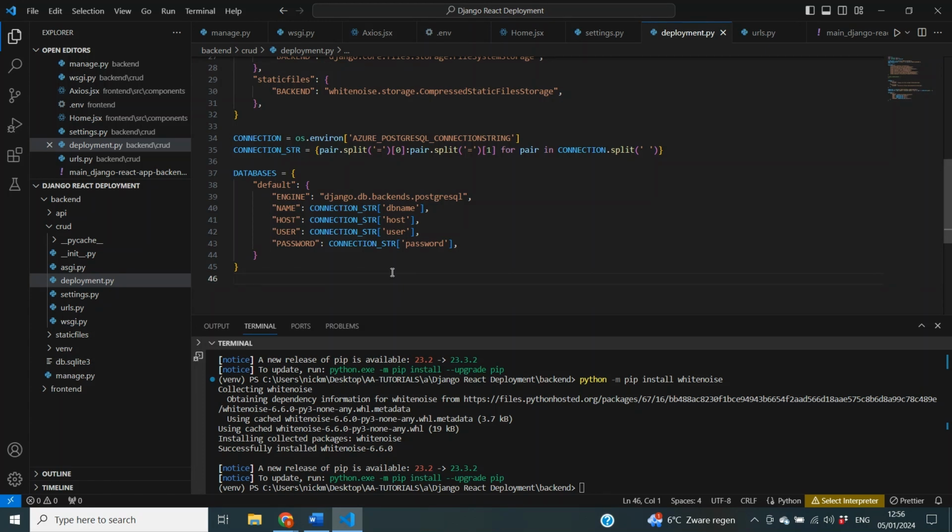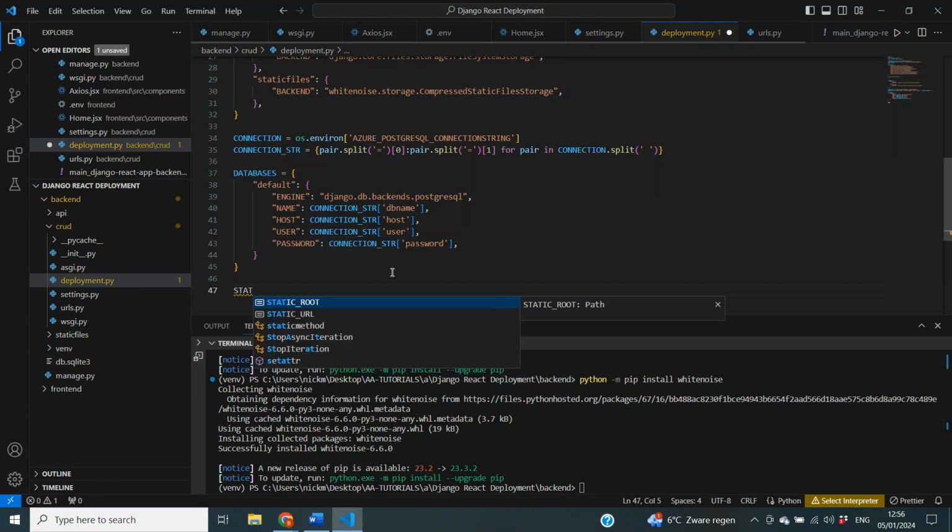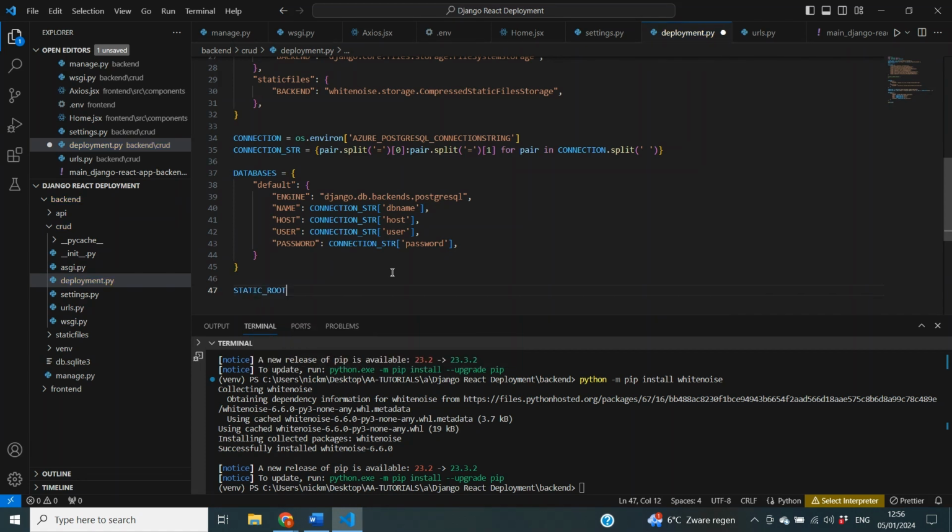The last thing that we're also going to define is a static root. The static root is going to be the place where a command that we're going to run later is going to put all of the different static files in our application so that whitenoise can find them during our deployment.